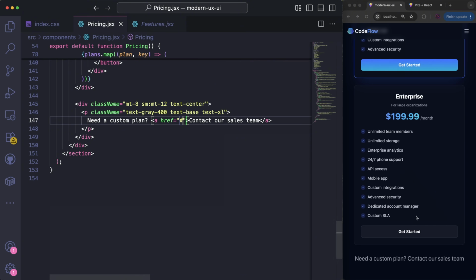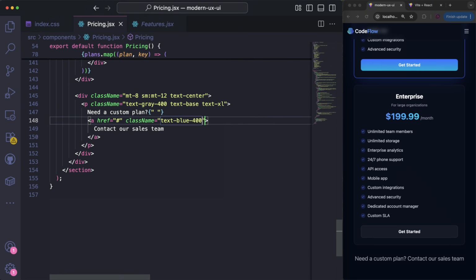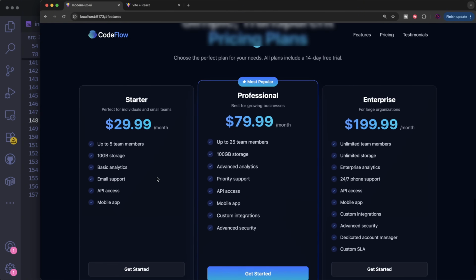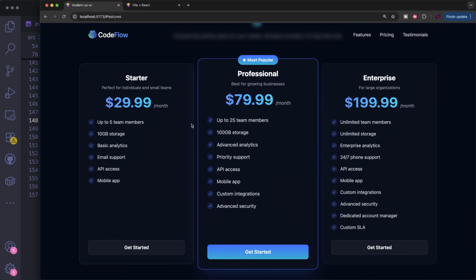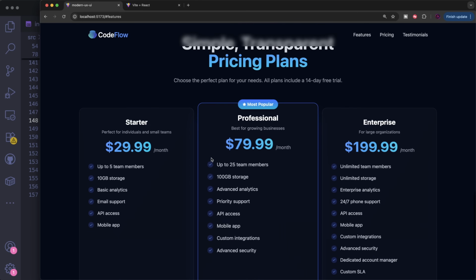This is obviously a fake website, but if you want, you can put a link to your email or a link to a different part of your page where someone can contact your team. Now for the styling, I want to make this be blue. So blue 400, so it looks like a link. And I want to make it so that when you hover it, it just becomes text blue 300. Perfect. And now we have this beautiful pricing section that has the most popular plan as the one in the middle with different UI for them, and it looks really nice.